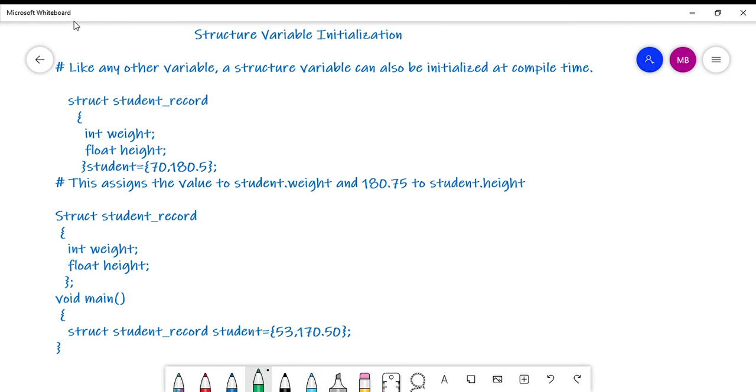But when you have to assign values at compile time, that means you are not taking values through the keyboard or asking the user to give the value. You are initializing at compile time, so you are giving values to the variable at compile time. For that, what is the right mechanism? How do you initialize a variable at compile time? This is how you do it.